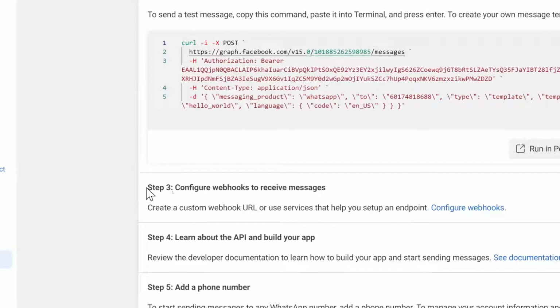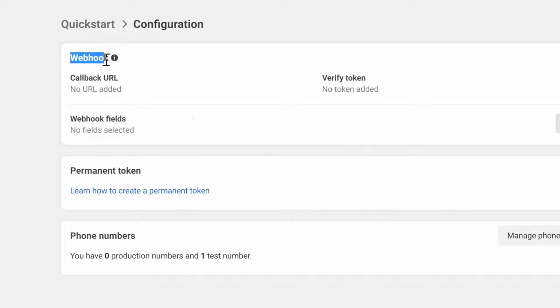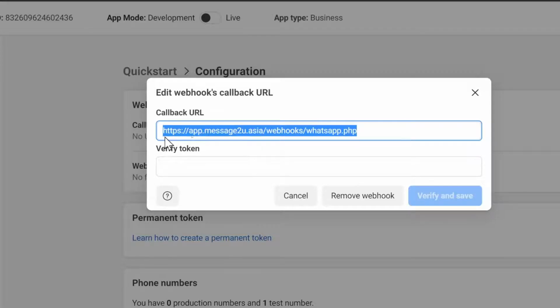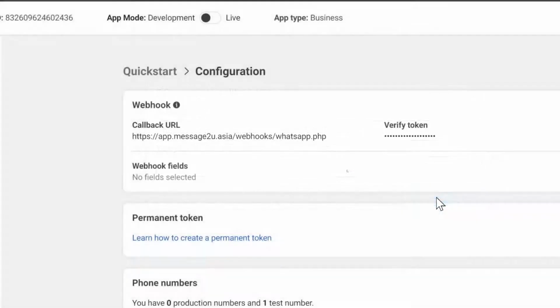Then come to the Step 3 Webhook section. Just click on the Configure Webhooks link. Then go to the Edit button on the right. Then type in the callback URL in the box, or you can copy it from the video description. Then in the Verify Token box, you can enter any English word, for example, WhatsApp. Finally, click the Verify and Save button.